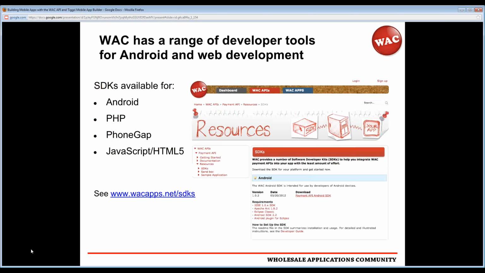So if we could just jump to the last slide of my presentation, please. So here, it's just letting you know that if you go to wackapps.net.sdks, you can see the sort of developer tools that we make available. We have SDKs available for Android, for PHP, for PhoneGap, for JavaScript and HTML5. And of course, we have our plugin to the Tiggzi platform as well. And so I will pass it back so that you can hear more about that now.